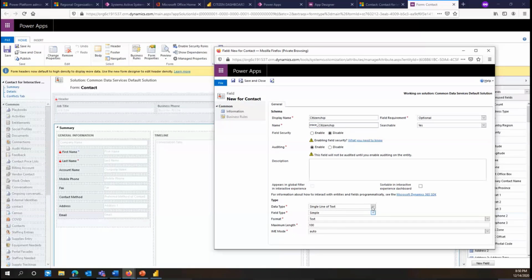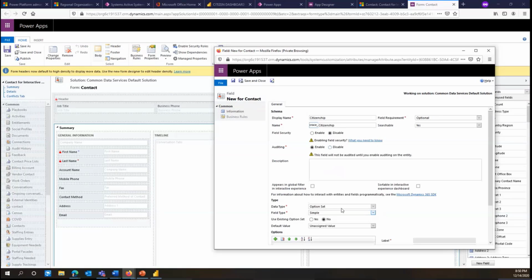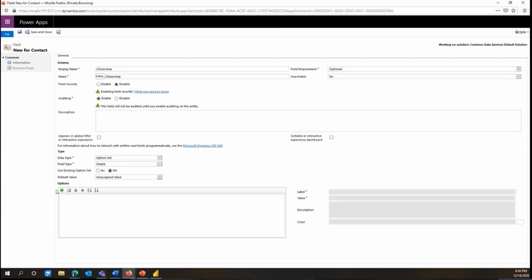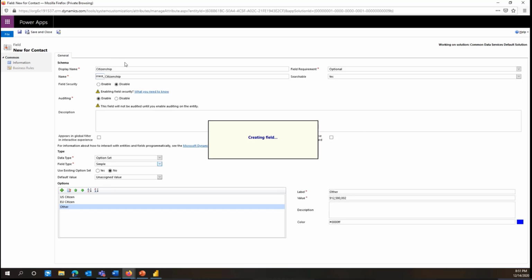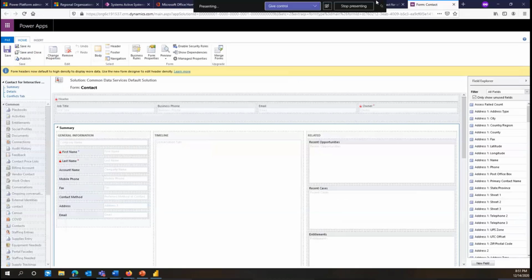And here I can have it as an option set, and then I can define it here as US citizen, EU citizen. There. Okay. And now I have two fields that I have created very, very quickly with 0 lines of code, by the way. So that's an important thing to remember. I use 0 lines of code to create these fields and to bring them on my form.